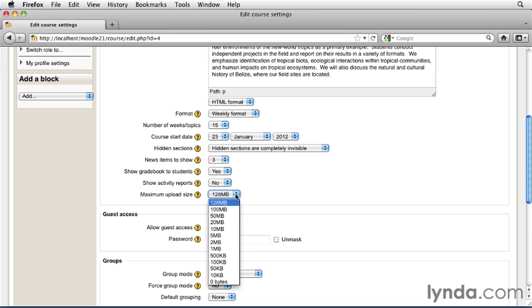This value is going to vary greatly depending on your particular institution, and the range of values here is going to be controlled generally by the IT department, and it's going to be related to the amount of storage space that they have available to provide to you as a faculty member. Inside of the course settings, I like to set this value to as high a setting as I can.